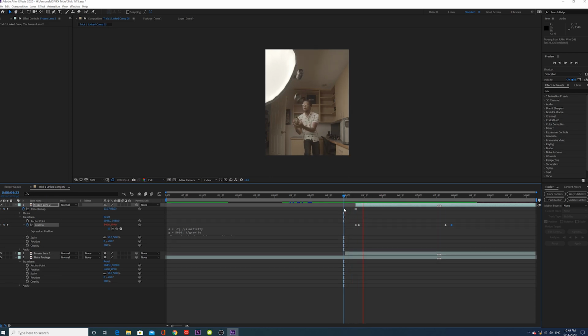So let's see how that looks. I keyframe the position so it goes away. What basically happened is I have my bounce expression, so it's going to want to bounce. So let's do this. Let's make it go out even further.